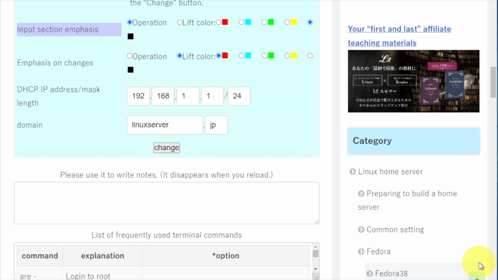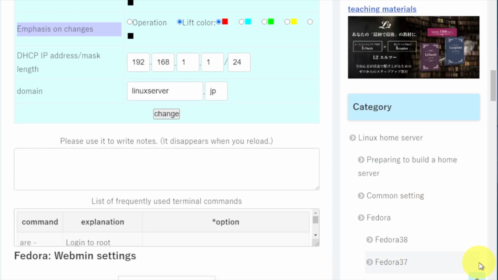Input section emphasis. Emphasize the part to input to the server. Emphasis on changes. Highlight the changes you made in this form.